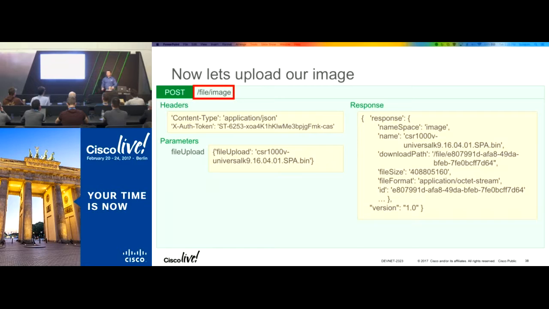Next, we're going to have to upload our images. To do that, we actually use the file image. This is not in the plug and play library itself. It uses the general file upload library. So we upload, and then the file name we need to upload, which in this case I'm just using a CSR image. When we upload that, we get back the name, where it uploaded, the path, the size, some basic things, and this ID. This ID is the important part. We're going to need to use that later.